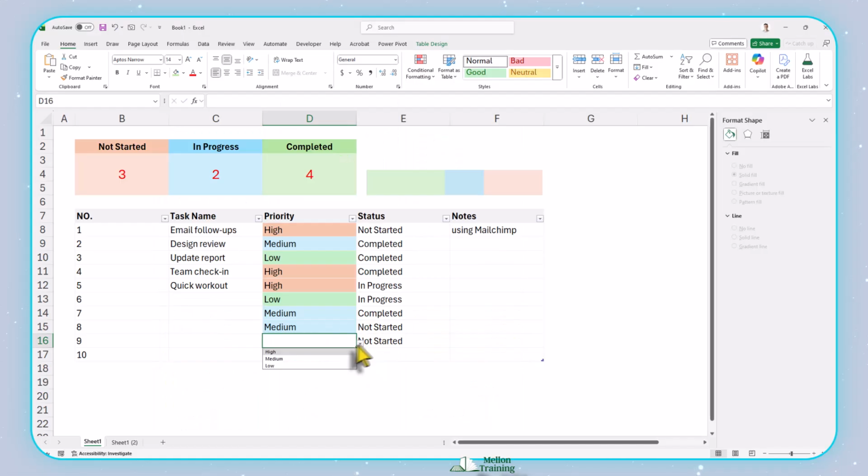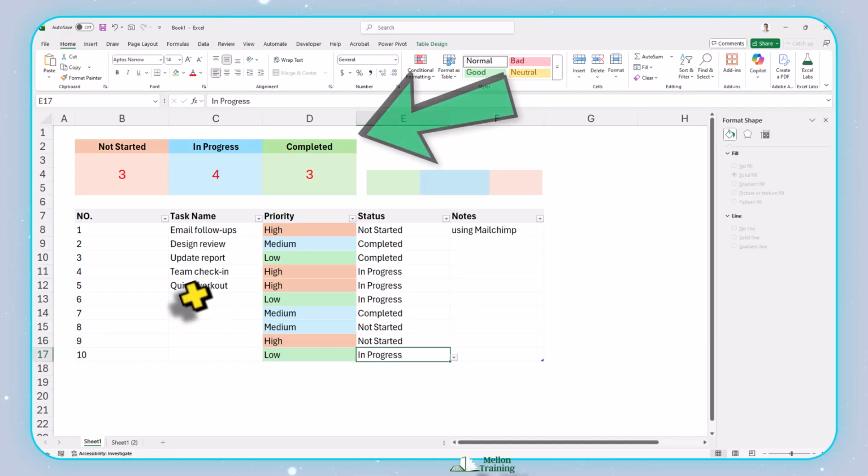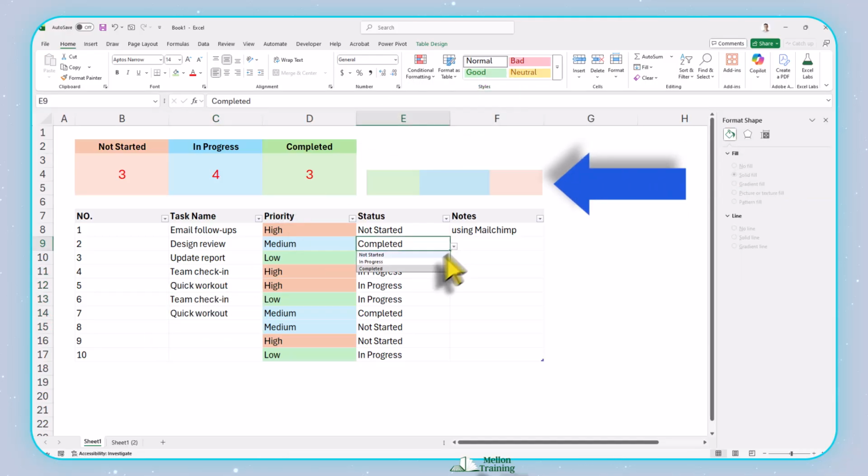We're making a tracker where you can type your activities, pick a priority, leave quick notes, and set each one to not started, in progress, or completed. The numbers at the top update by themselves. A donut chart shows the task completion percentage, and a progress bar shows how close you are to finishing your day.